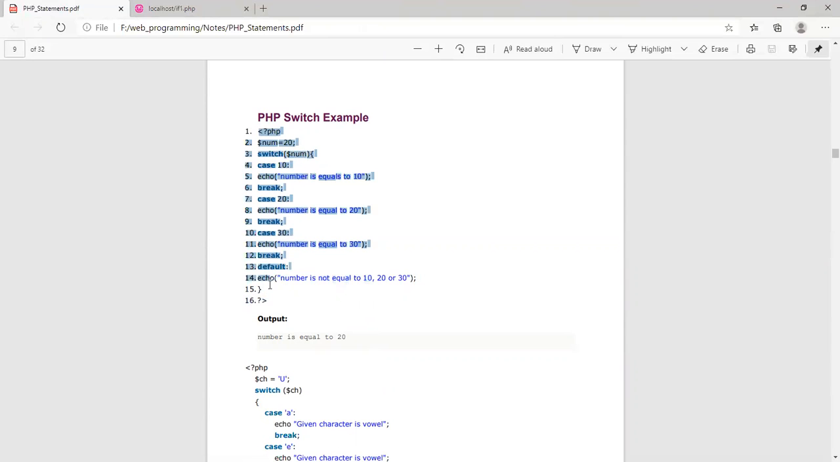Let's see. Here we do the new program, Control V, save it with the name switch example .php.